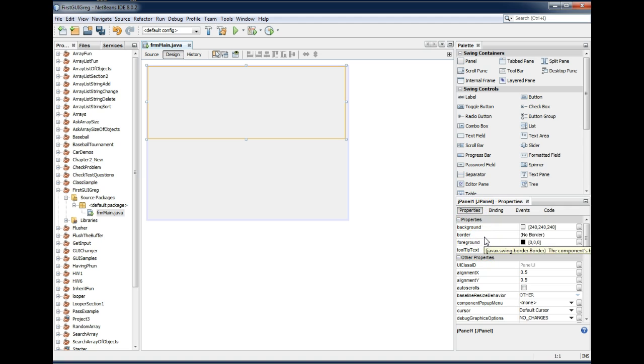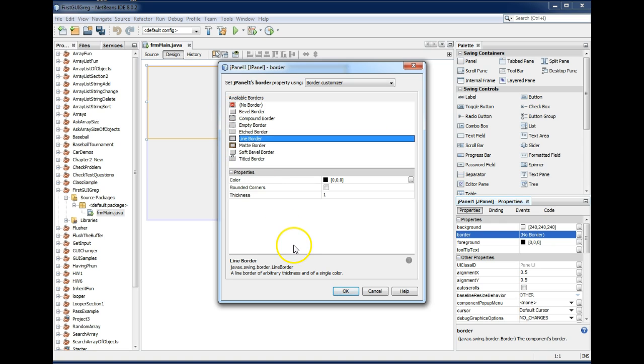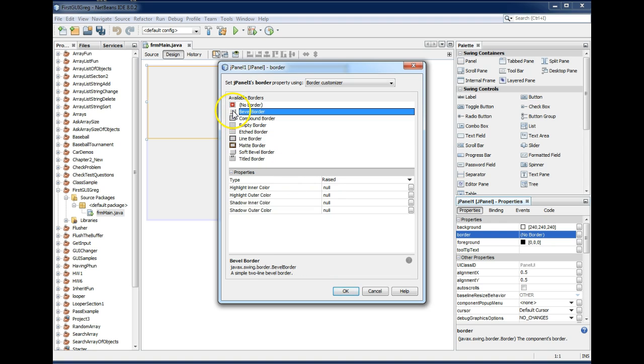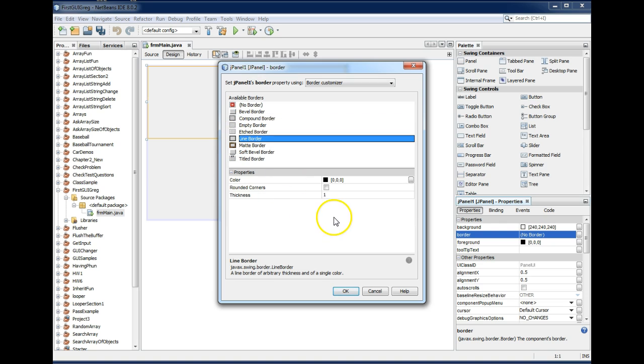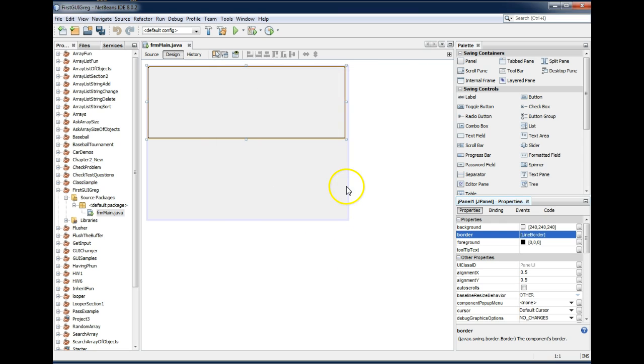For instance, I could say I want a border around this panel by clicking the border attribute and clicking the ellipsis, the three dots, and we could say we want it to be a line border, and you can change attributes about that line border, or it could be a bevel border. In this case, let's just leave it a line border, and we'll leave the thickness of 1, and we want it to be rounded corners, and we'll leave the color of the border to be black. I'll click OK, and then notice it changes that border.